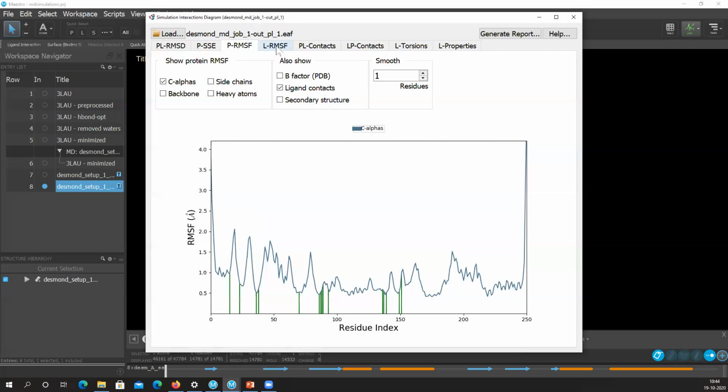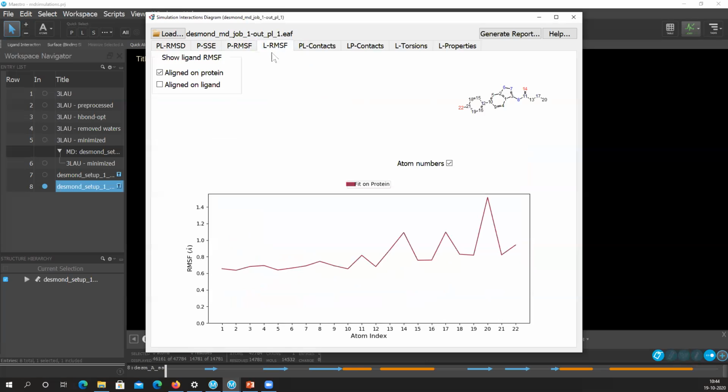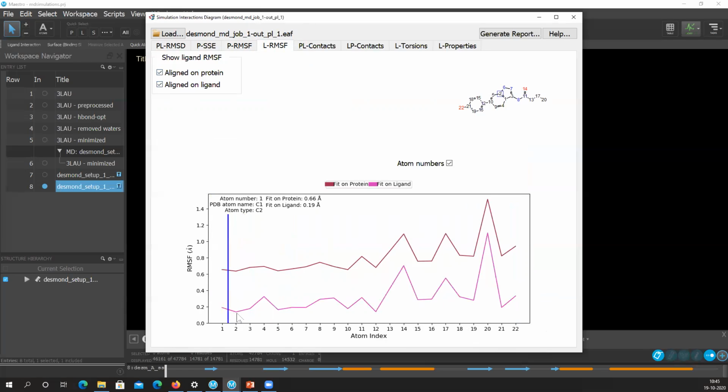The next thing you can look at is ligand RMSF. Similar to protein RMSF, ligand RMSF tells you how much the ligand atoms are moving during the course of simulation. Instead of the residues of the protein, you have the atom numbers of the ligand. You have from 1 to 22 atoms, so this ligand has 22 atoms. You can see the RMSF. This is aligned on the protein. You can click on align on the ligand, and you can see that the RMSF decreases to 0.2 angstrom or something like that.